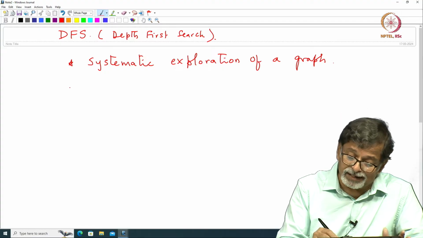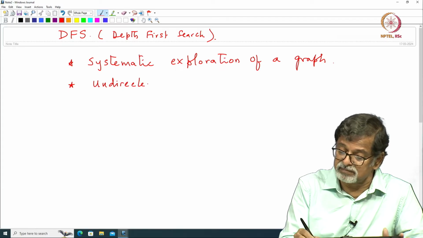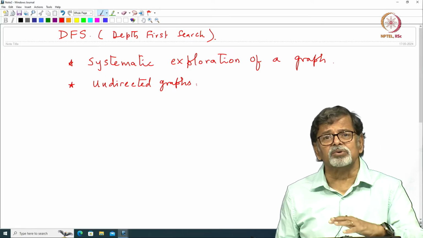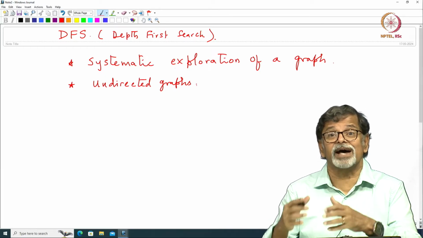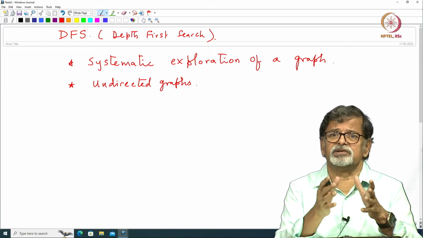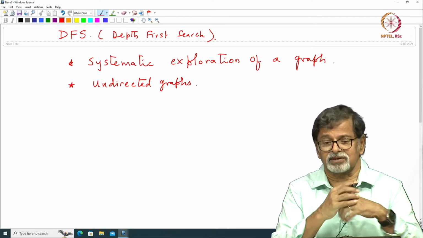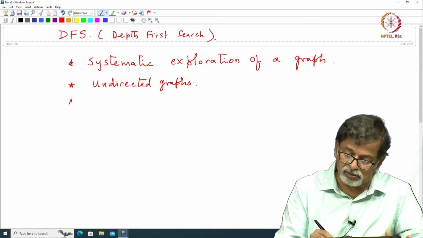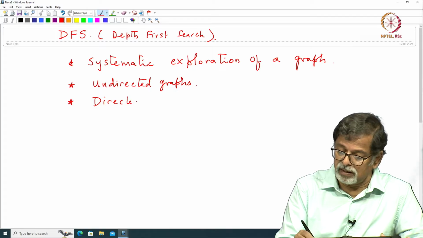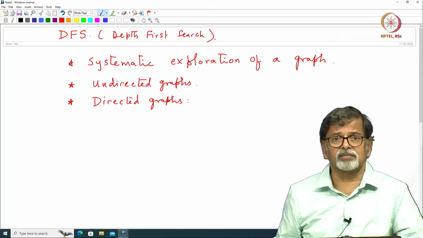We begin with undirected graphs. Then we move on to look into the details related to directed graphs. They vary significantly in the way in which the exploration gives insight about the structure. Okay. So first we look at undirected graphs, then we look at directed graphs.